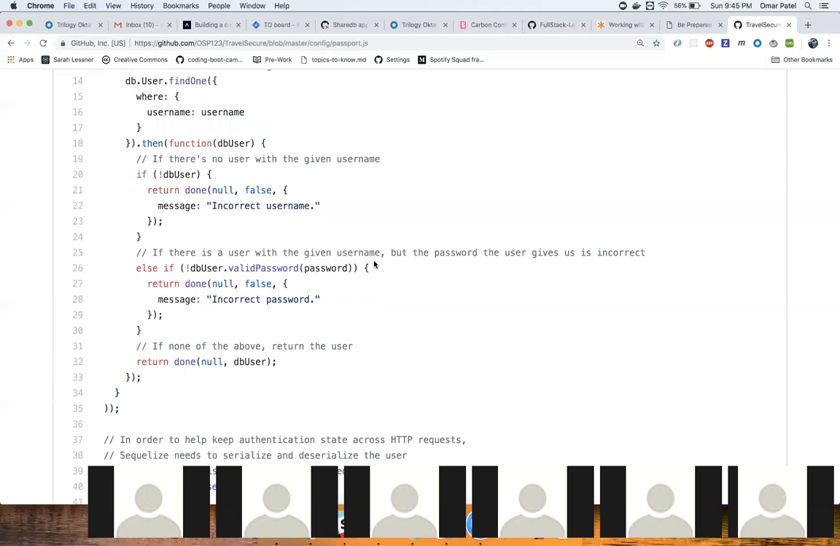No, this is a model. This is a class method. So this is a class method that takes a look at the password and says, if this password does not match the password inside of the database, then send back incorrect password. So this decrypts the password. So why don't we take a look at that again?